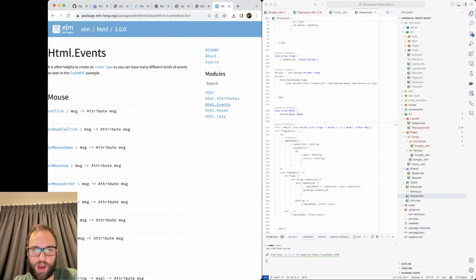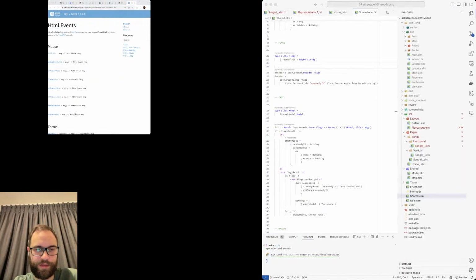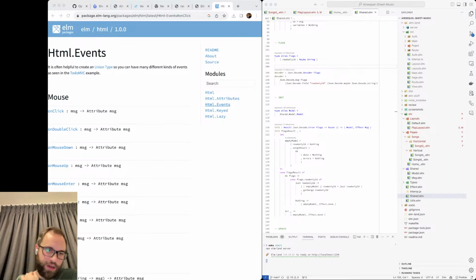I will commit everything I have now, and then I will commit the fixes for the message passing afterwards. So if you're interested, you can just go to the GitHub repository and check out the commits later.